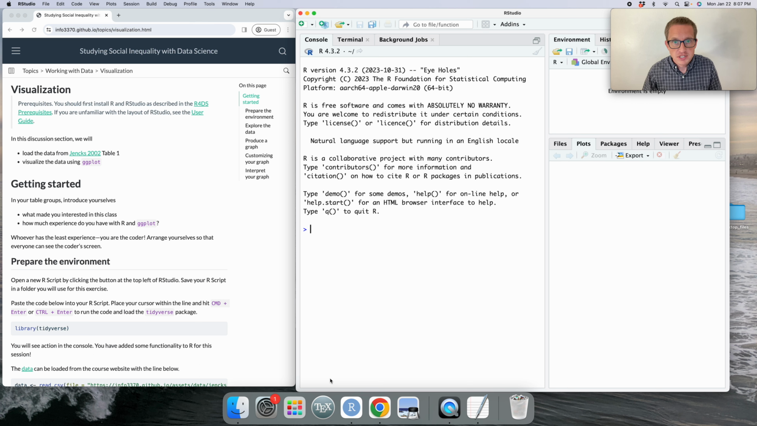Today we worked in groups to visualize data using R. We formed our groups within our tables, and the first thing we did was to introduce ourselves to one another and decide who at the table had the least experience using R and ggplot. We defined that person to be the coder. I would recommend that anyone else following along online and working in a group do the same thing.